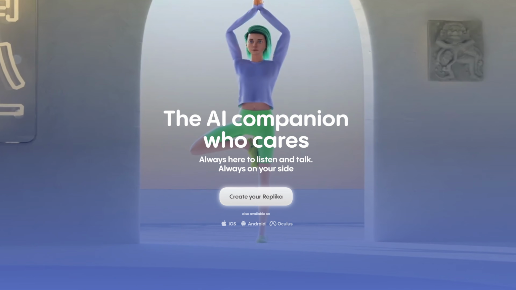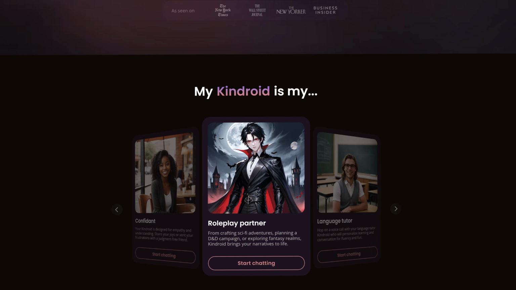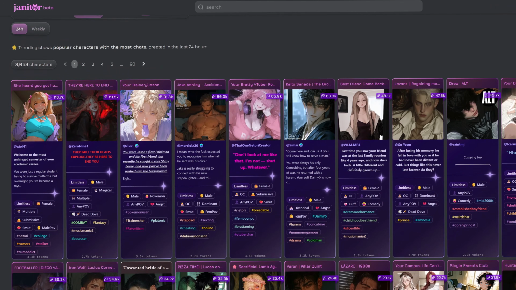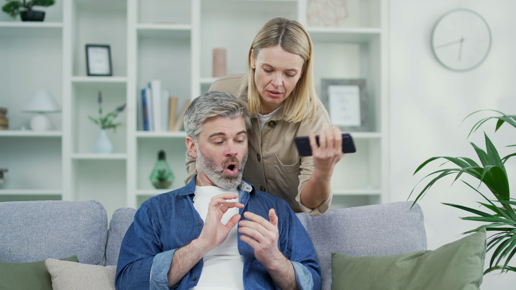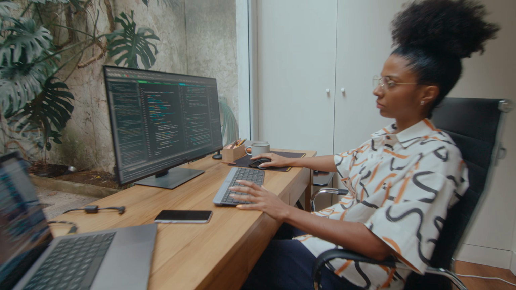You've probably already seen sites like Replica, Character AI, Kindroid AI, Candy AI, Crush on AI, and a bunch more. But what if you could build one of these apps just for yourself, or even better, turn it into something you can actually sell and make money from? Here's the problem though. Usually, you need to know how to code and build a full website, and that takes a lot of time to learn.